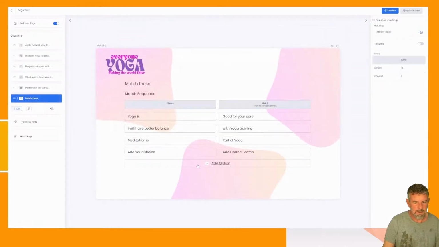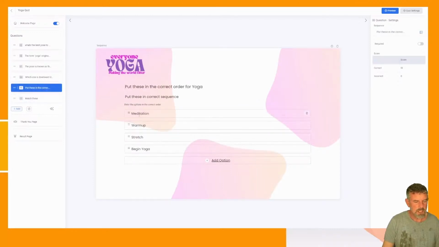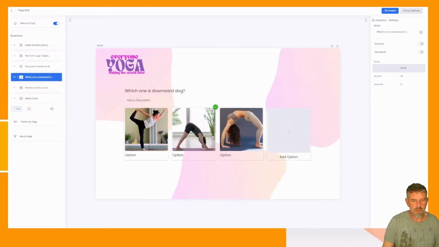I just want to check the match these, because I have this option, add your choice. I don't want that option. I need to delete it out. Okay, and yoga is good for your core. Put these in the right sequence: meditation, warm up, yoga. Do you notice on here as well, for each correct answer, it's going to give you 10 on this one, so you can evaluate based on that as well.